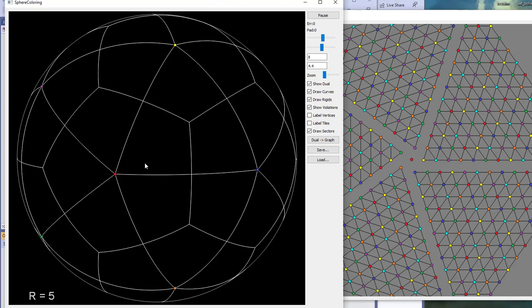Okay, now we're looking at the dual graph. So I'll add a vertex, and you can see it gets copied onto each of the 60 different sectors. When I move it around, all the copies are in the same relative place on their sector. And not only that, but the color is permuted for each sector.